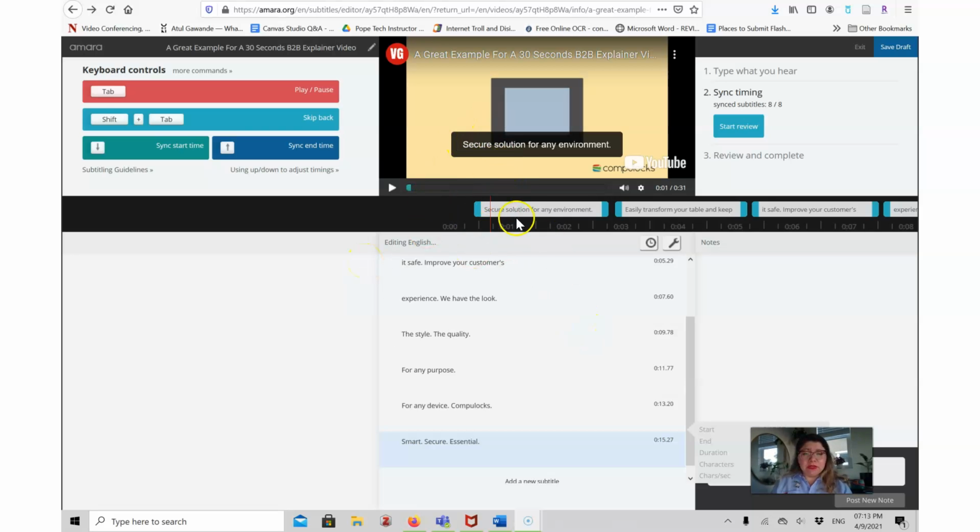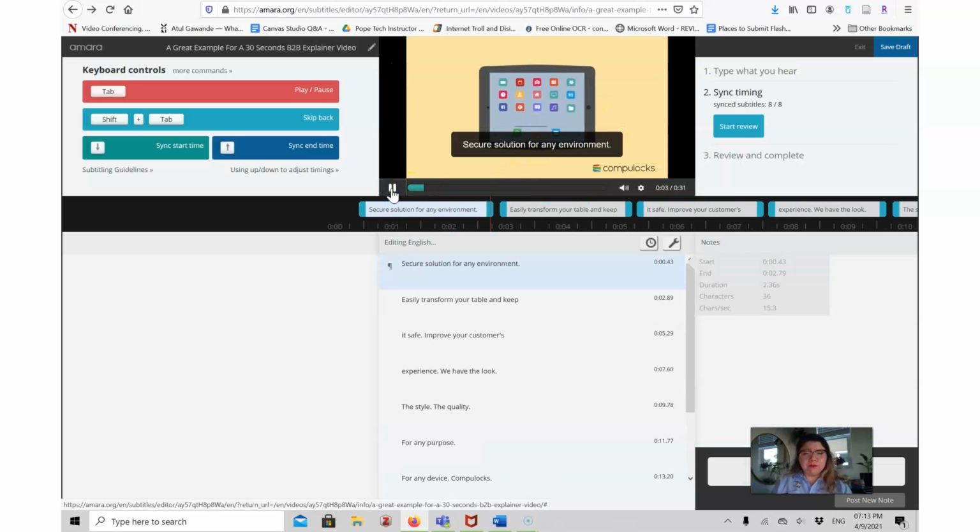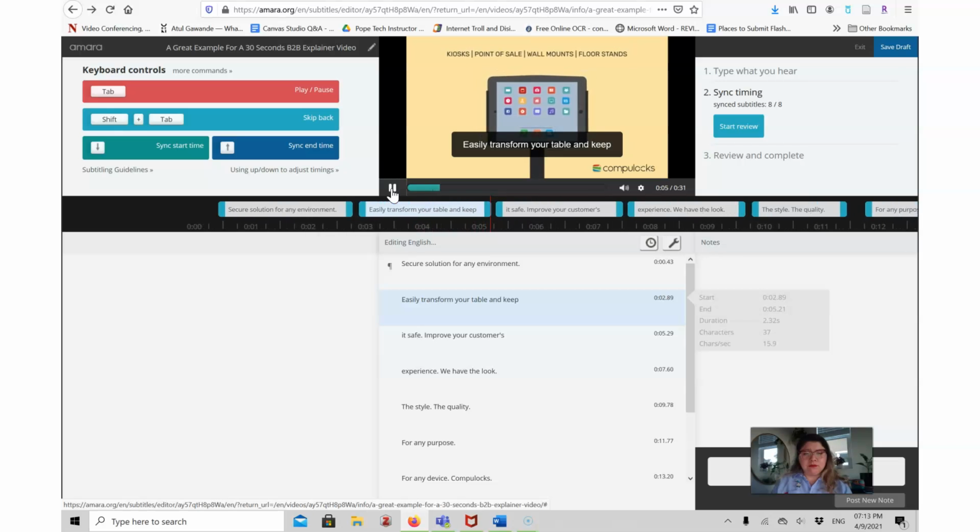Secure solution for any environment. Easily transform your tablet and keep it safe.